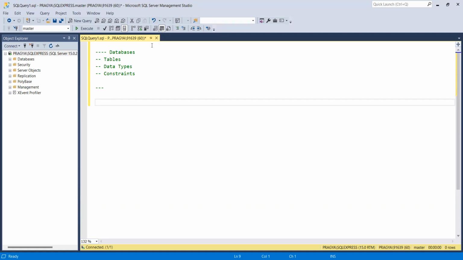So first thing is, first we will create a database. All of you know that if you want to create a database, you have to write create database and the database name. So I will give it a database name as class 3. So this is my first step in SQL. I will create a database.